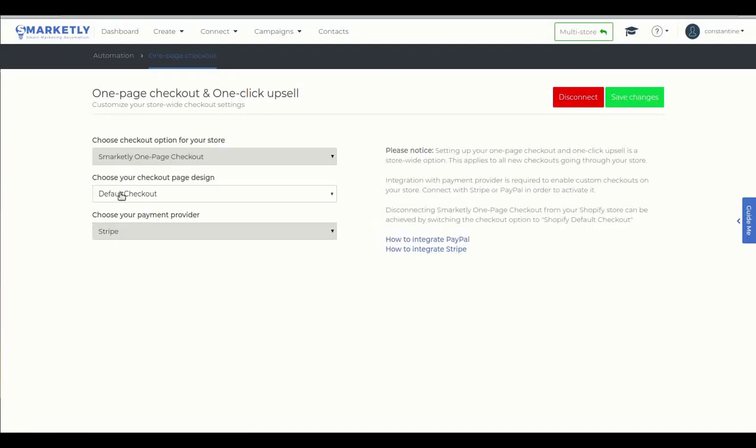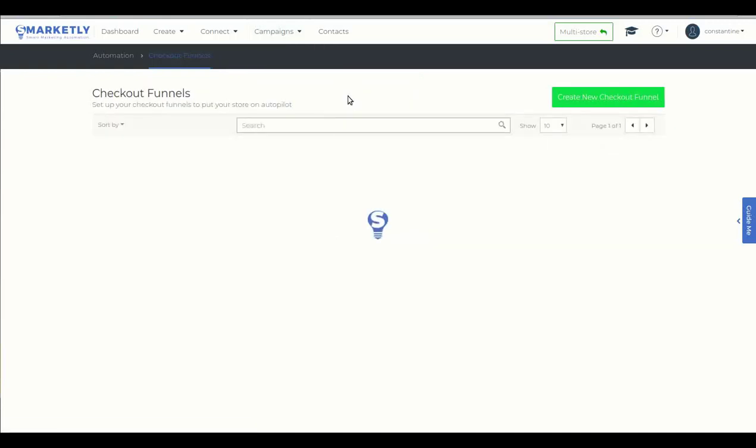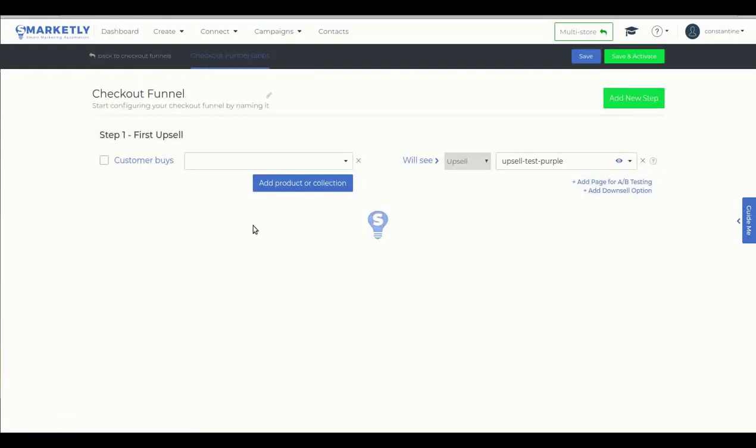In this section, we need to verify that our checkout option is Smarketly one-page checkout and our payment provider is Stripe. Now, let's take a look at our funnel. I have only one funnel currently set up. In this funnel, I've set up that yellow audio headphones will upsell another product, which is the purple audio headphones located in the upsell test purple page.